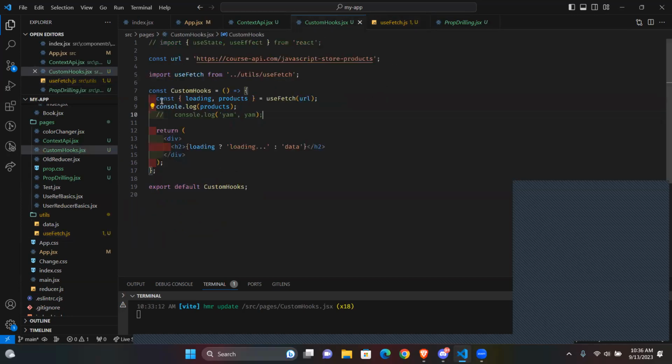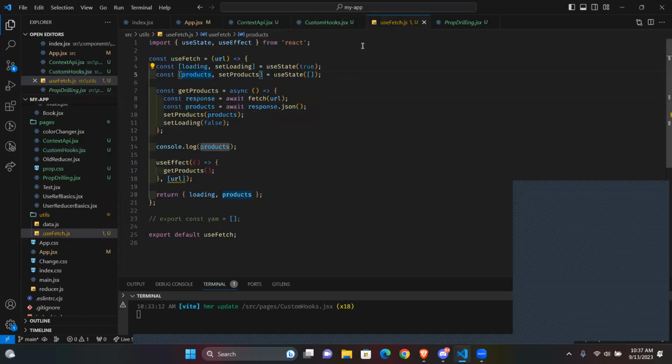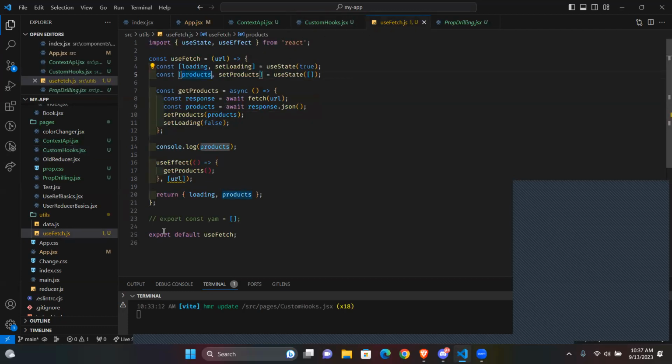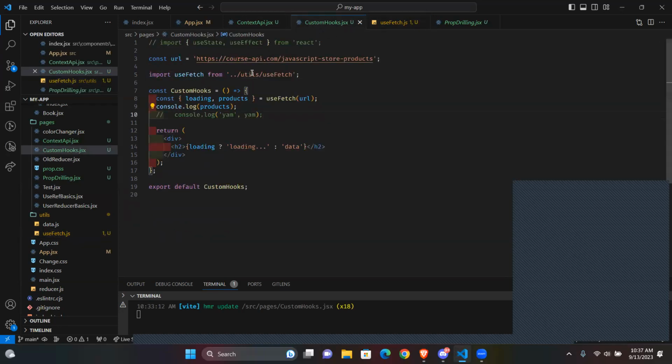Because I said I'm returning two things, loading and products, for me to use it here, remember it's an object. So I have to do const, and then I get the loading and the products. And I also call this useFetch from this file. I import it. The reason I'm using it this way is because currently it is export default. So this whole file, I'm exporting just this, so I am able to call this useFetch.